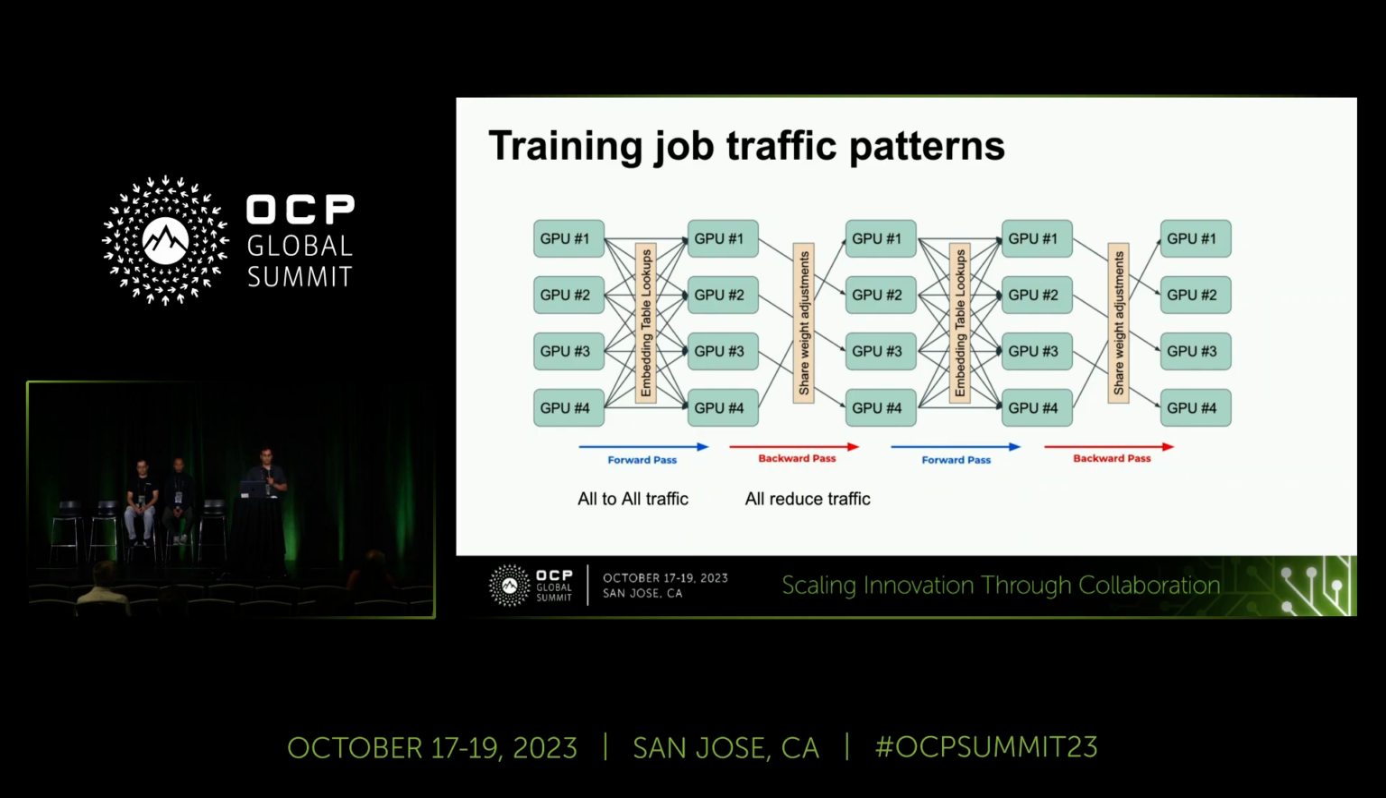Now, one thing to note here is that the job can proceed to the next phase only after all the GPUs are done with the current phase. What that means is that if there is a missing ACK or a delayed ACK, that's going to impact the whole job completion time or even result in a timeout.